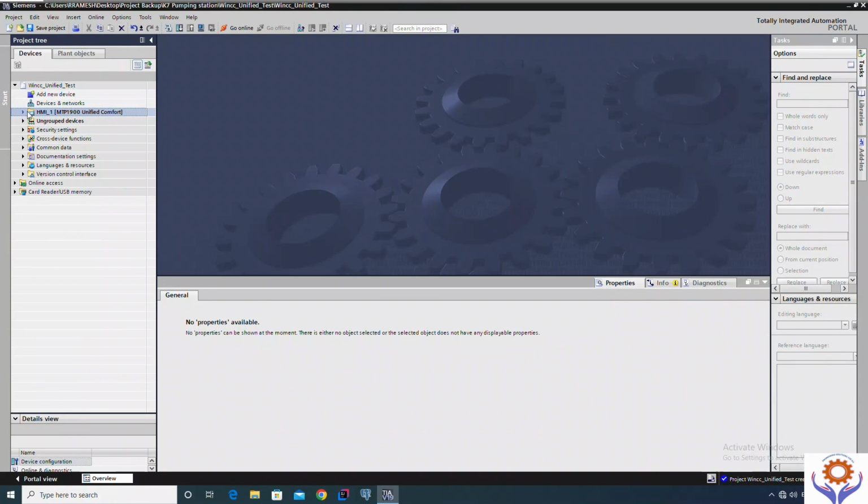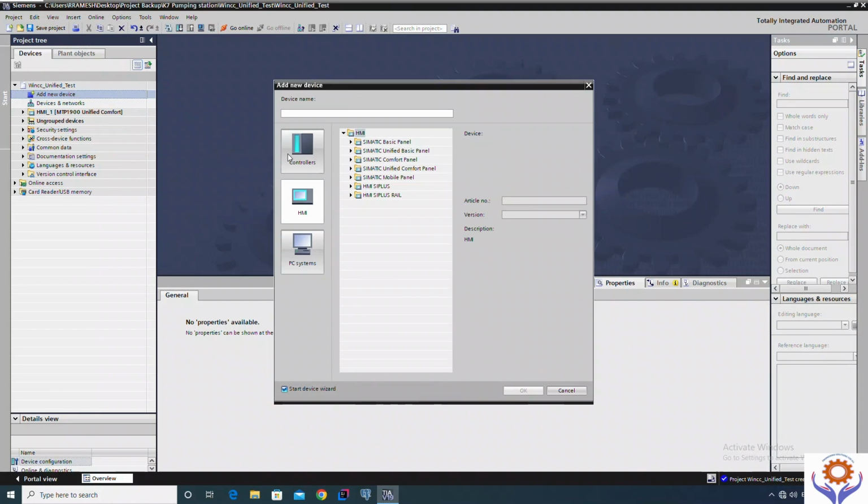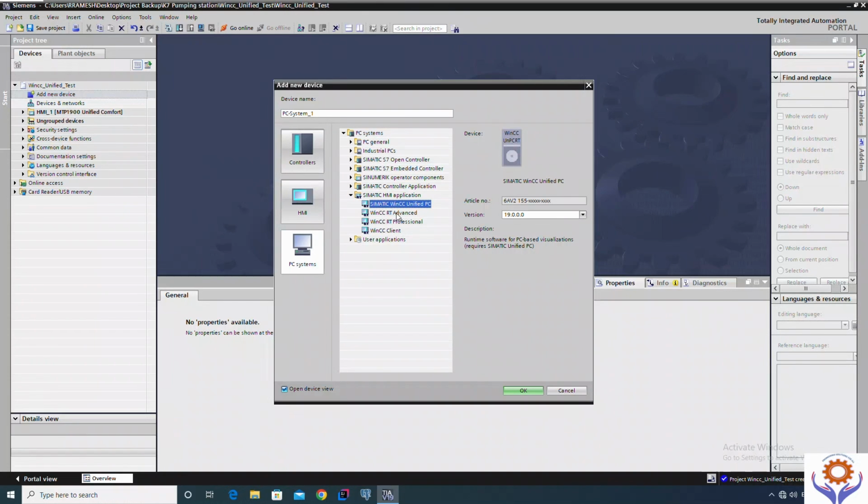And also, if you click Add new device again, you can go to the PC system too. In the PC system, if you need to add one more device, you can add SIMATIC WinCC Unified PC directly. This is for the PC, for computers, if you need to add the same unified platform. As I already said before, you can use the same application in HMI as well as in PC systems. So I will add one more device for this PC system as well.